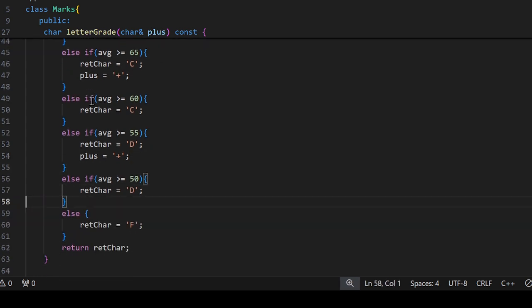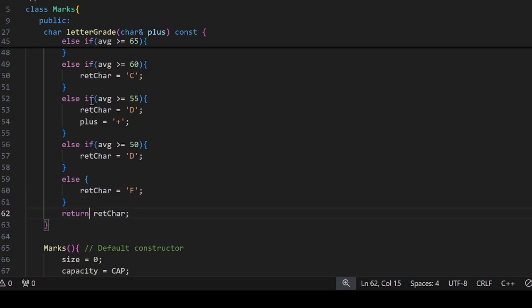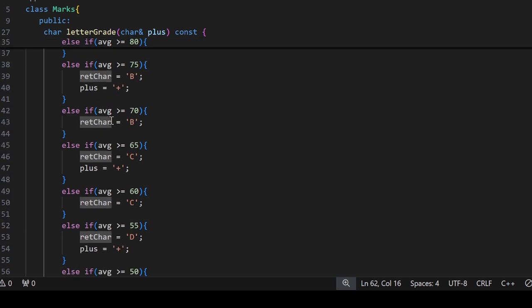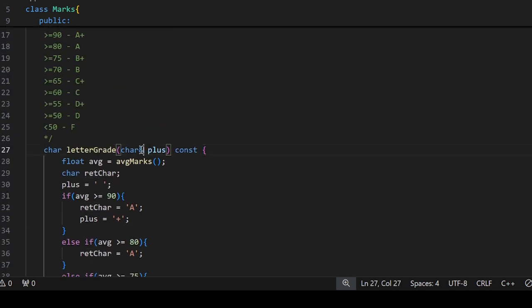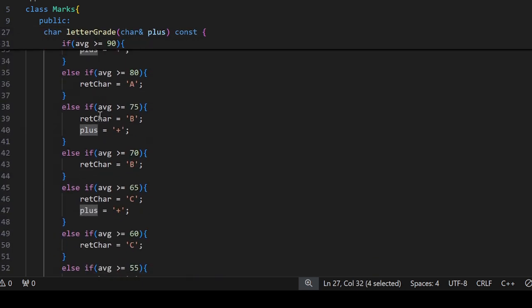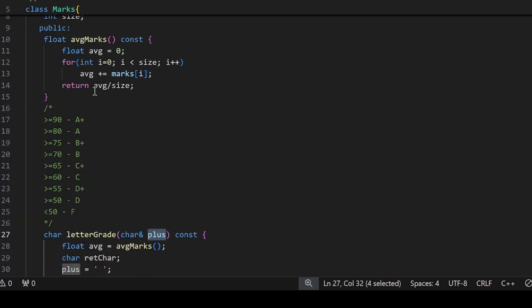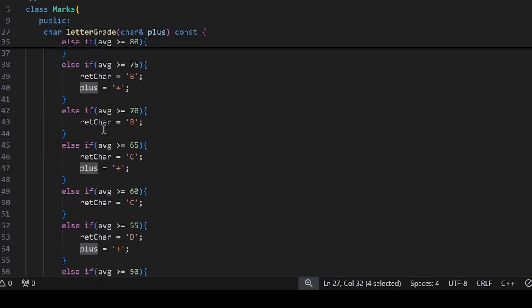Yeah. So now with this, the main character will be returned through this variable, and this plus minus will be actually written by reference through this parameter. So this is the function that will give the letter grade, which actually calls this average marks.